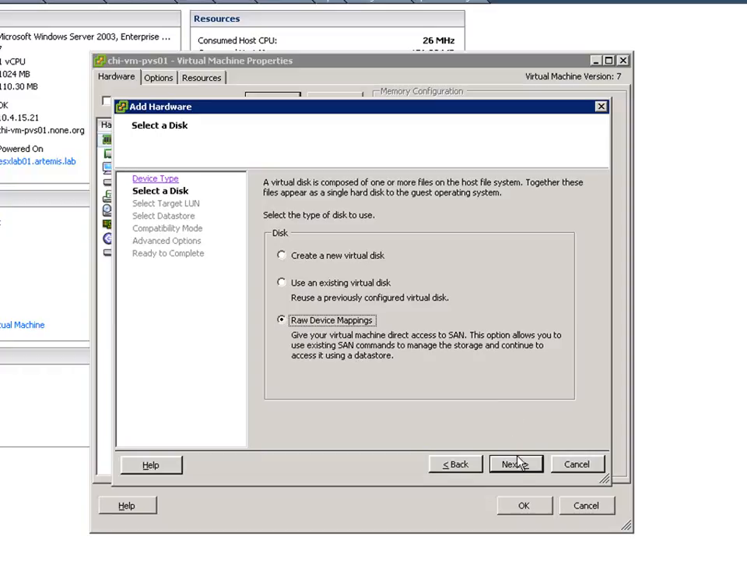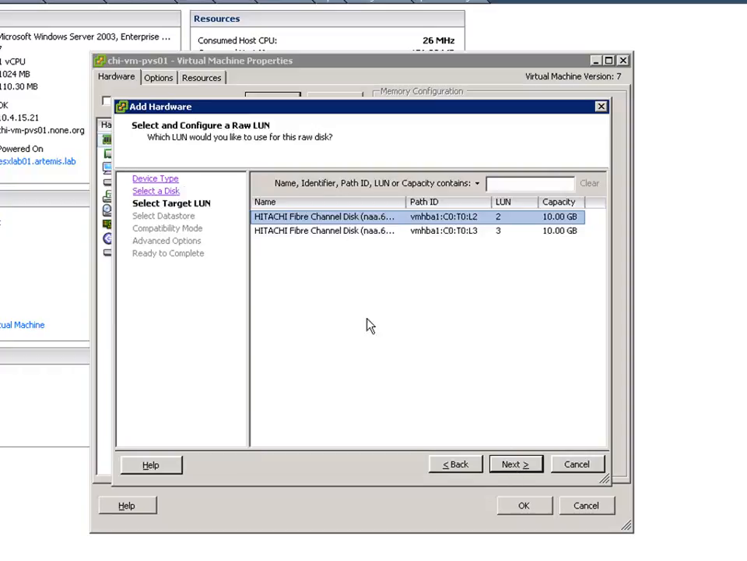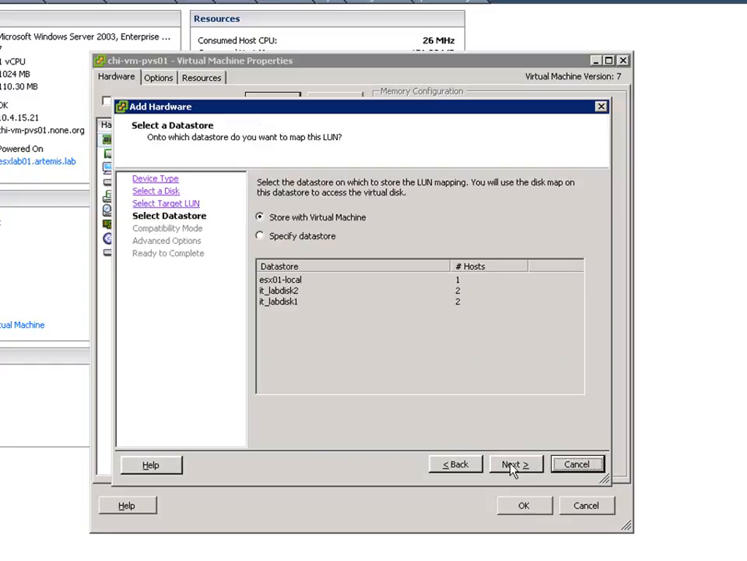So let's take a look. Let's go ahead and click on Next. And you'll notice that I have two LUNs available here, each about 10 gig in size. So I'm going to go ahead and select the first one. Click Next. Now, here it's asking you, what do you want to do with this LUN?